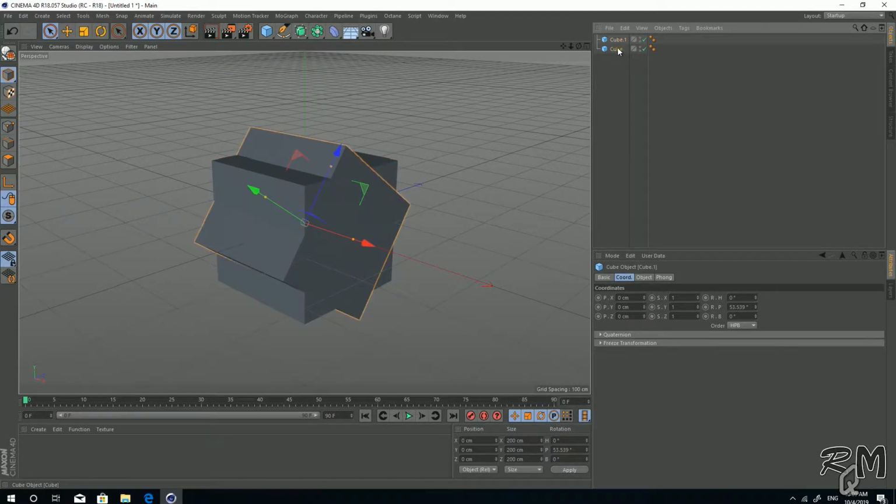All these things are so important for our future modeling. We will create some basic things in our future lectures with the basic objects.